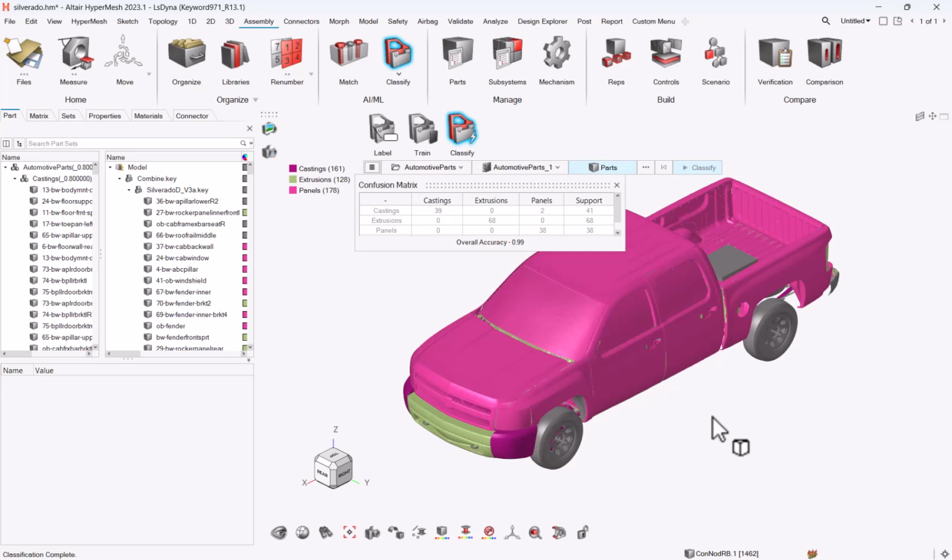Hope this helps you have a better vision of what we can do in the future with HyperMesh.